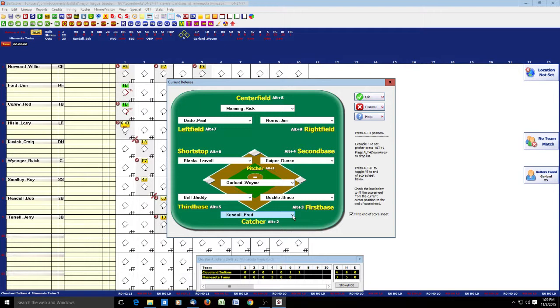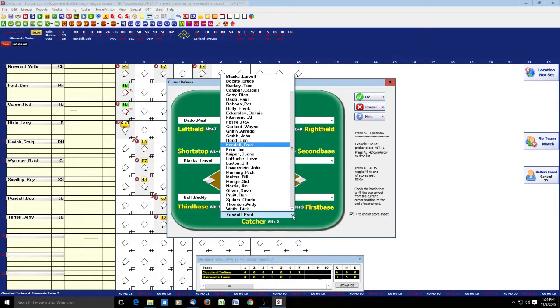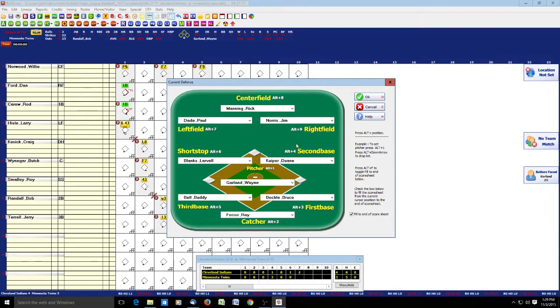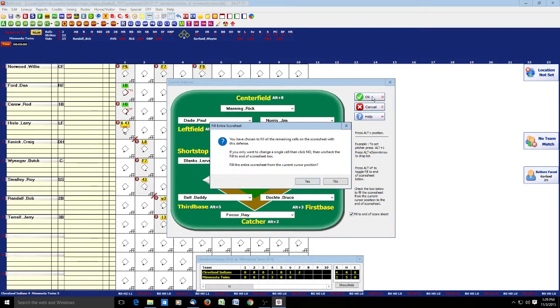And then for Fred Kendall, we brought in Ron Pruitt. Actually, I think he can catch. He's a pretty poor catcher, though. And now that we have the lead, we probably want to bring in somebody with a little better defense. So we'll bring in Ray Fosse. And once we've done that, we click OK. And now BallScore is going to say, is this the defense you want for the rest of the game? Yes, you're going to click yes to this.